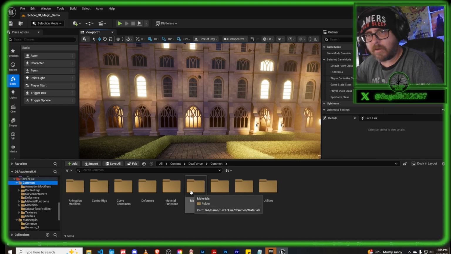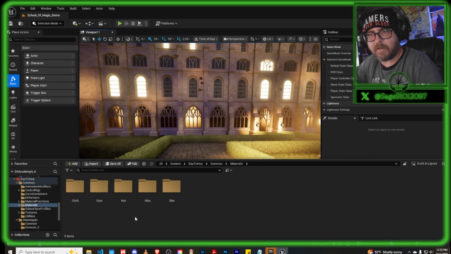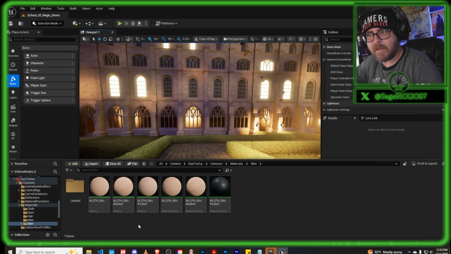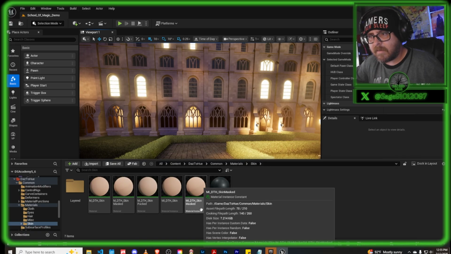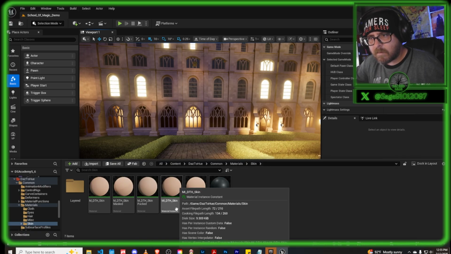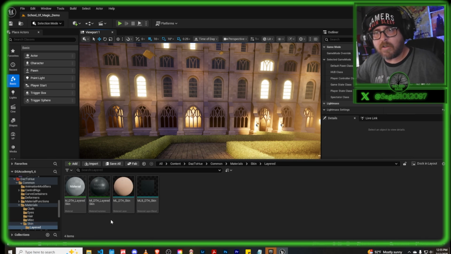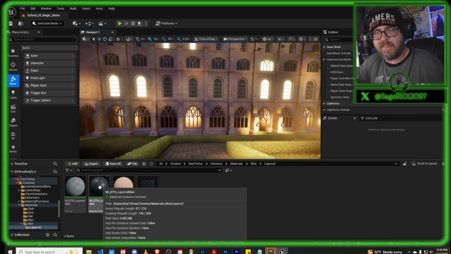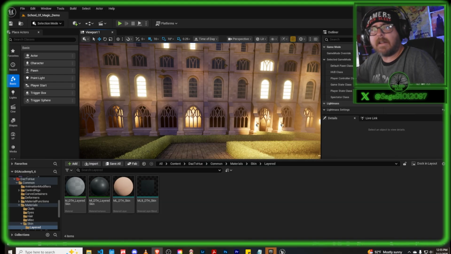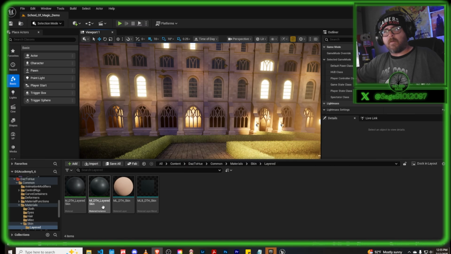We need the materials, so we go common, materials, and then skin. You want the material instance, not the material. So go ahead, and we're going to be needing, I think it's this one, and we're also going to be needing this one. Yeah, we're in the layered folder. We're going to be needing this one right here, the material instance.